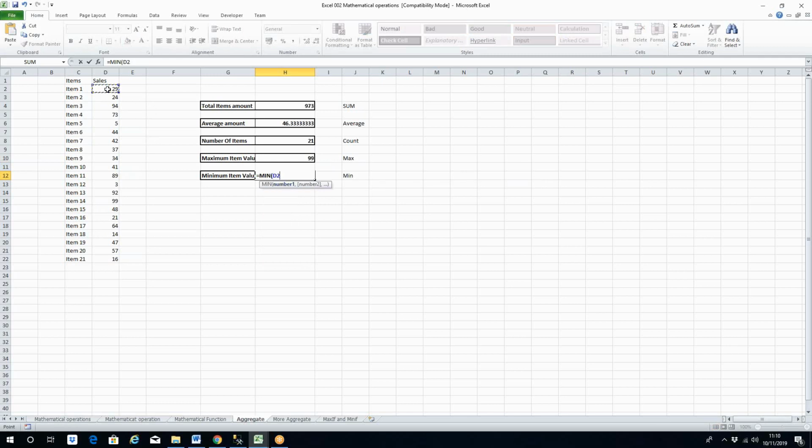We click on the first value, Control Shift, down arrow, and close it and Control Enter. The minimum value we have in our data set is 3, just like you can see here. Now let's take a look at a more complex aggregate.